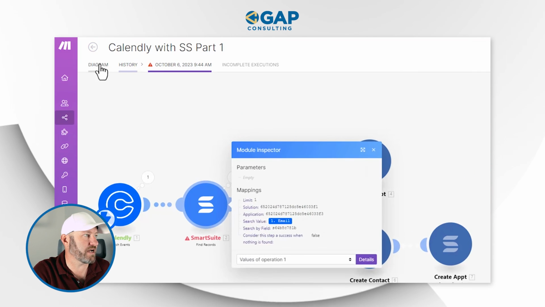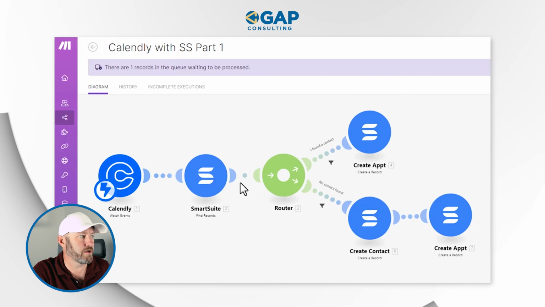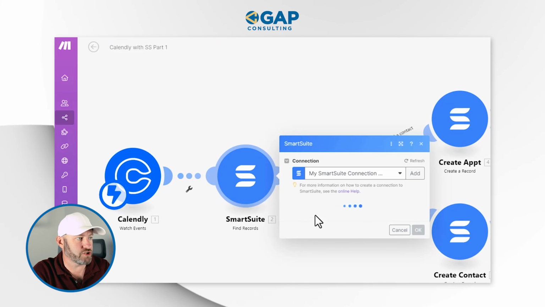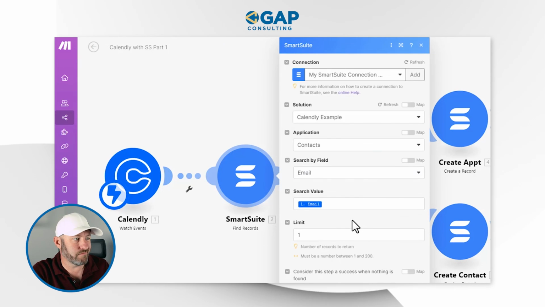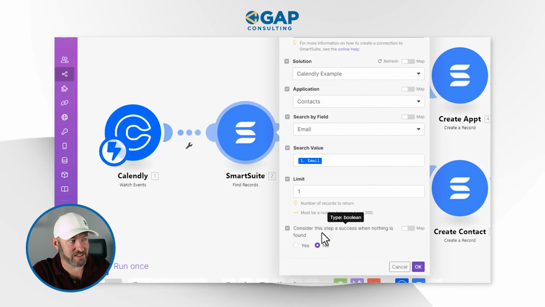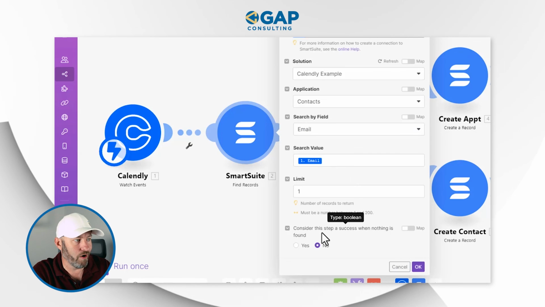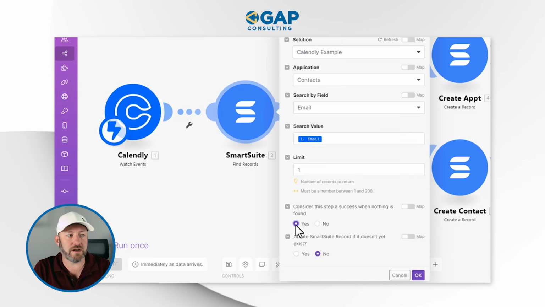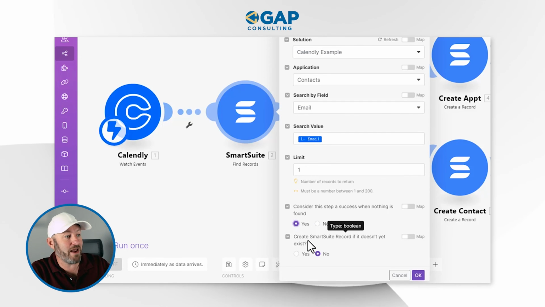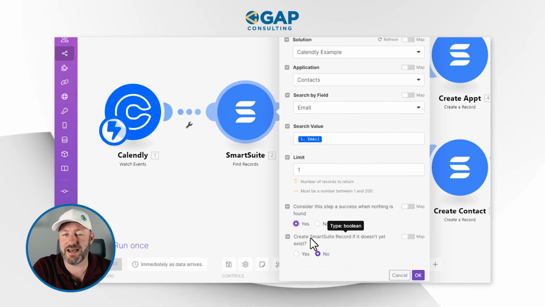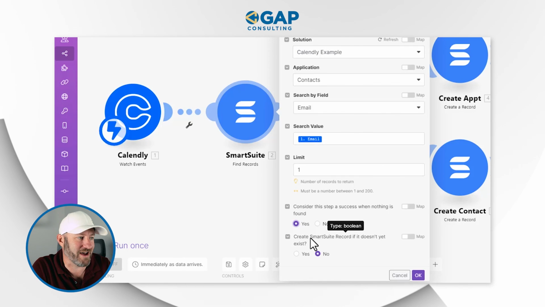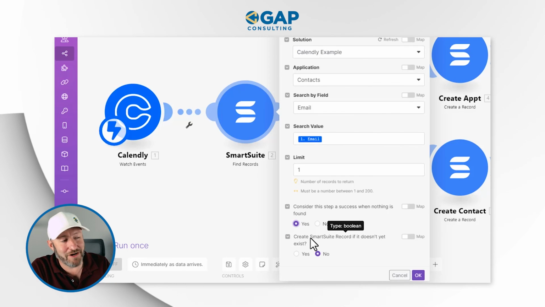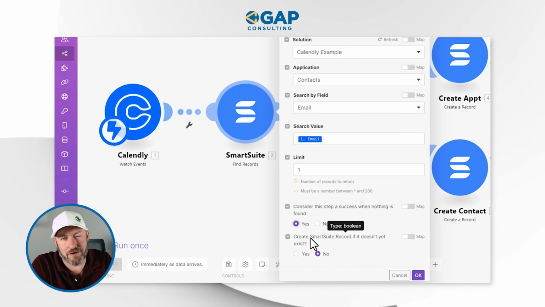Let's go into our diagram here, and we're going to drill into that particular module, and we need to find that particular step. This is a Boolean, meaning it's either yes or no. Yes, this is a success. If we find nothing, that's okay. Now, we could have actually just created the SmartSuite record right here on this step. This would have saved us a lot of hassle. I should have done that, but, you know, I wanted to show you the router.